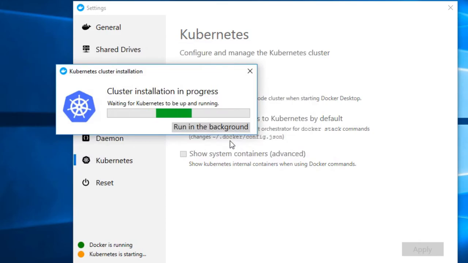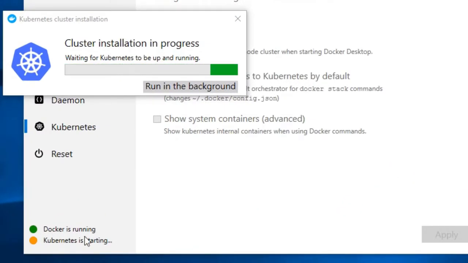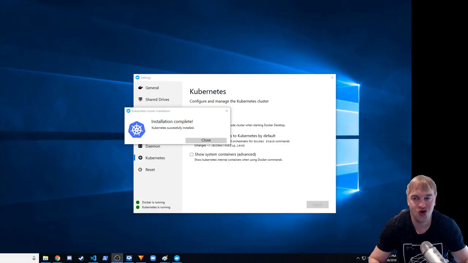So let's go ahead and install that. You can now see the status of it here in the bottom left corner. You can see Docker is up and running, Kubernetes is starting. So it's creating another machine in the background. Woohoo! So we've successfully installed Kubernetes.